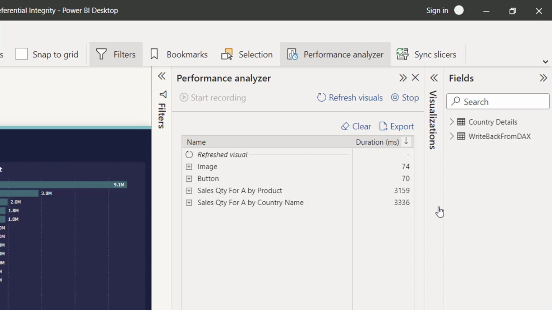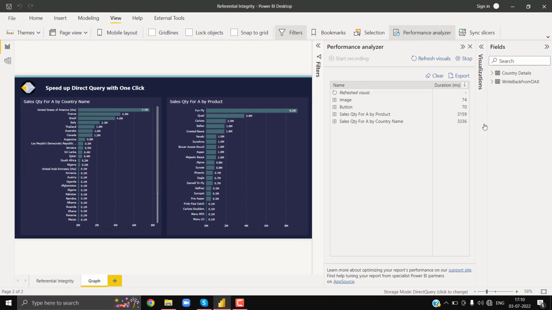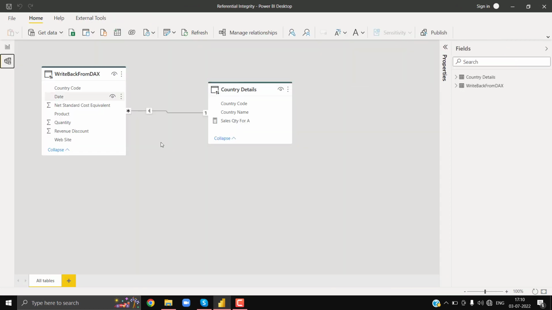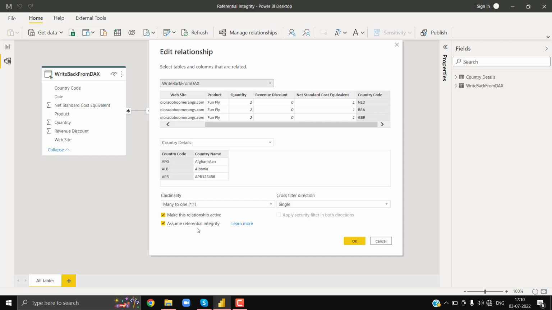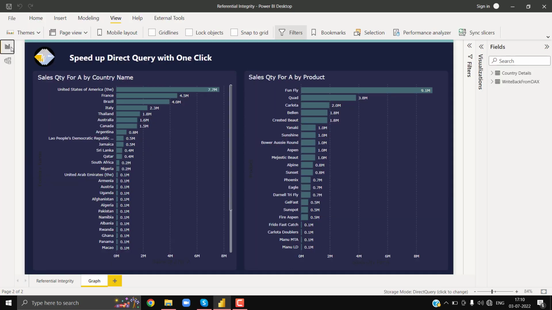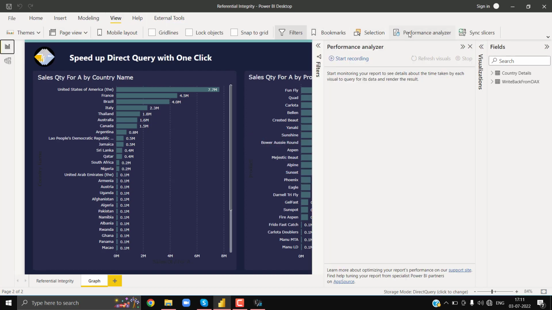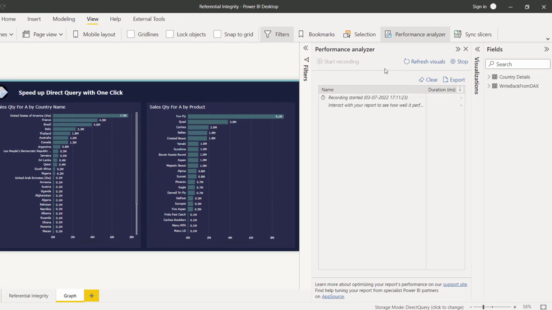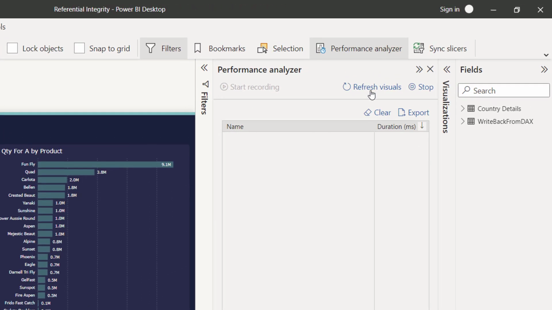Now you would be interested to know how this one tick option is increasing the performance. So for that, I need to go to my relationship window again. Let me first uncheck the Assume Referential Integrity checkbox and click OK. Let's go to Canvas. I go to External Tools, DAX Studio. Go to View, Performance Analyzer again. Start recording. Refresh visuals again.